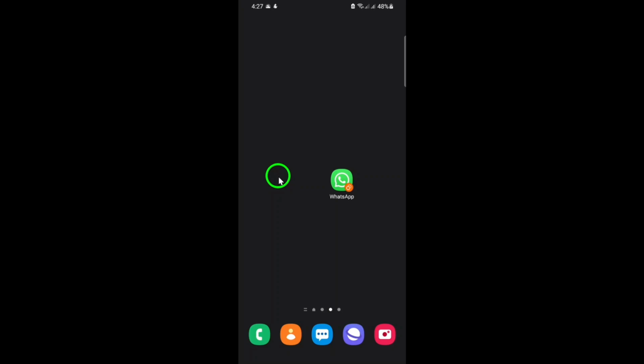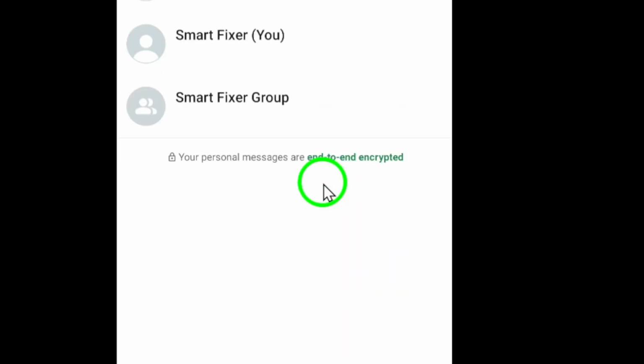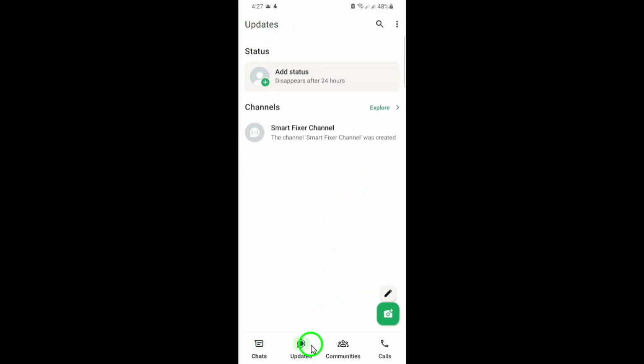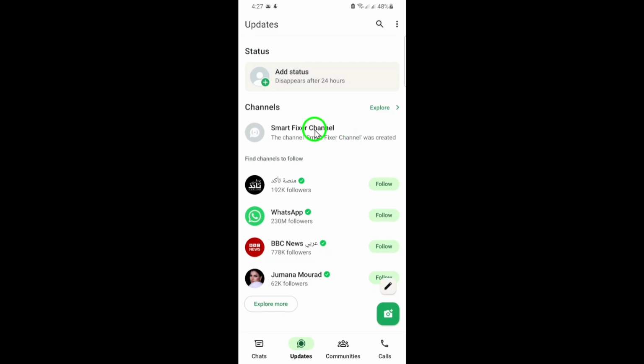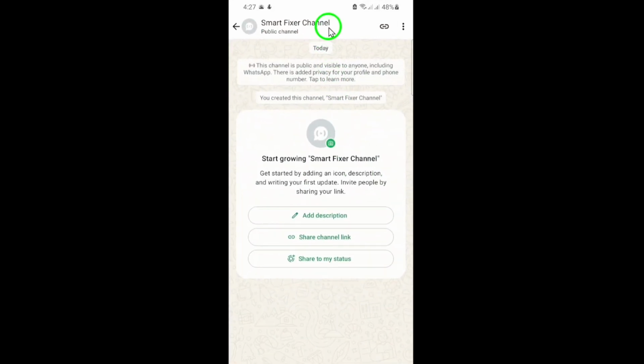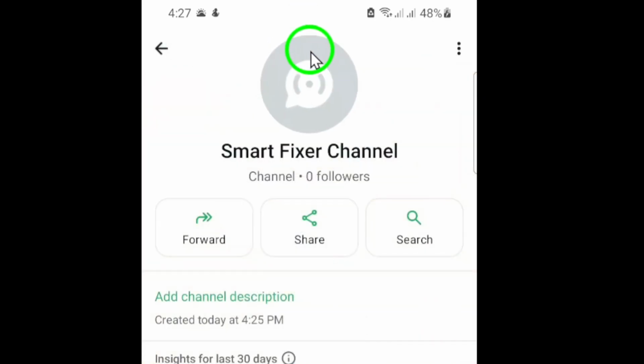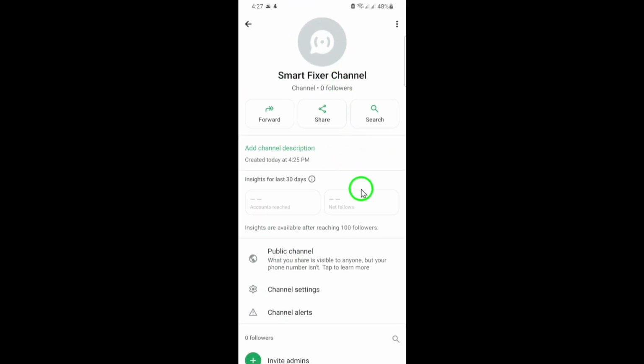Let's get started. First, open WhatsApp on your device. Then, navigate to the channel you want to copy the link from. It could be a channel you created or one you follow. Once you're in the channel, tap on the channel's name located at the top of your screen. This will take you to the channel info page.